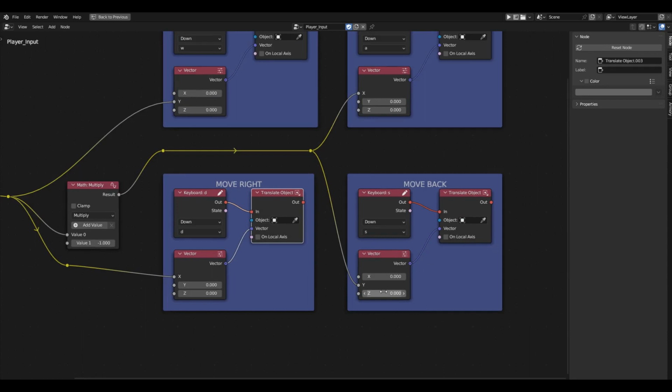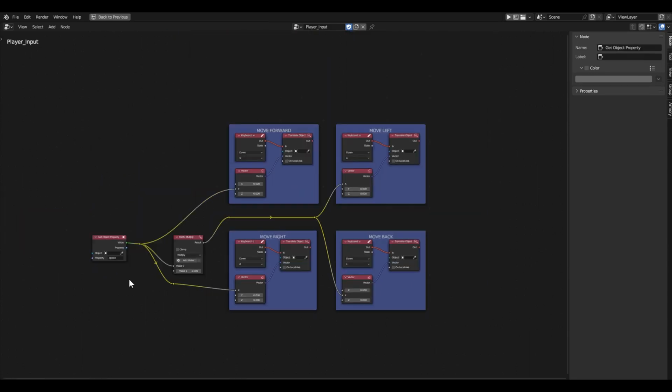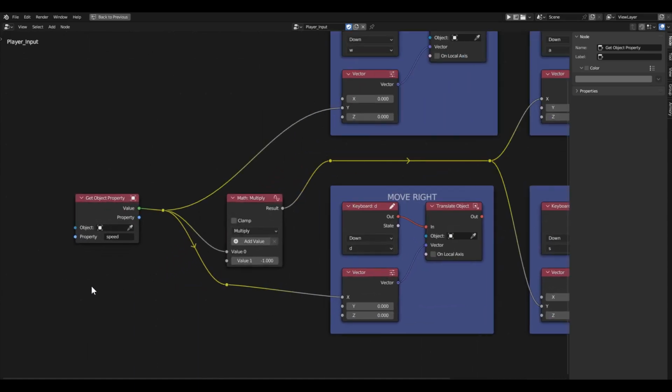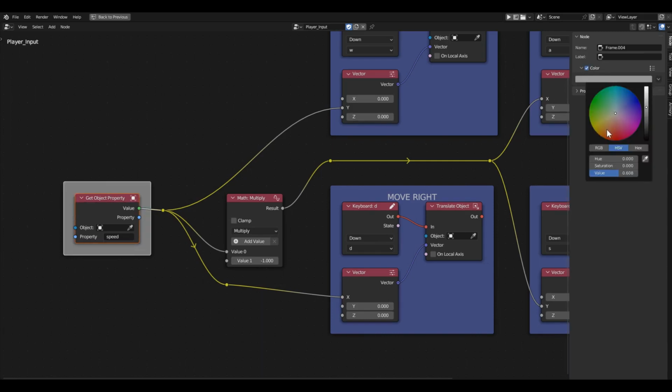Here you go. The picture became prettier. We can arrange the last 2 blocks. The first block returns the value of the speed variable. And I'll add an orange frame to it. And from now on, I'll use this color for all operations with variables. Let's add a label to the frame, get speed.